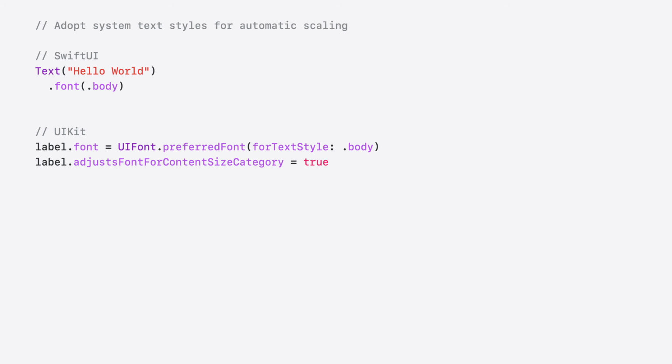To use these system font styles in SwiftUI, just use the font modifier with one of the predefined styles, and your text will automatically scale as the text size setting is adjusted. In UIKit, set the font with UIFont.preferredFont(forTextStyle:), and set adjustsFontForContentSizeCategory to true to have the text automatically scale.